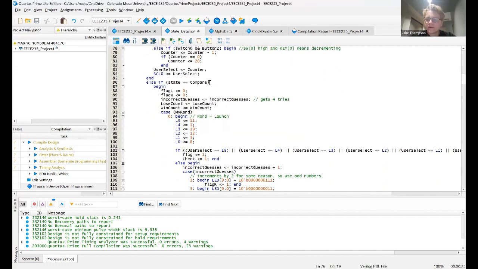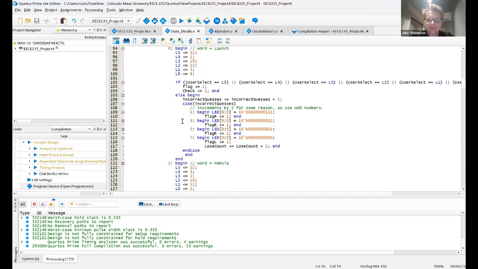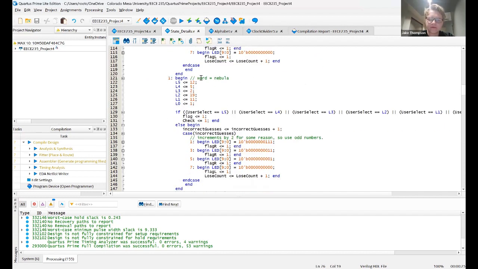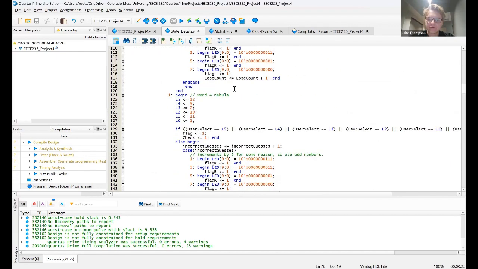And then we get to the compare state. So the compare state happens when key 1 is pressed. So that means the user has selected a letter from the alphabet. And so here's where the random number selects one of the words. And so once one of the words is selected, let's say it chose nebula. So let's say that the random number was 1.